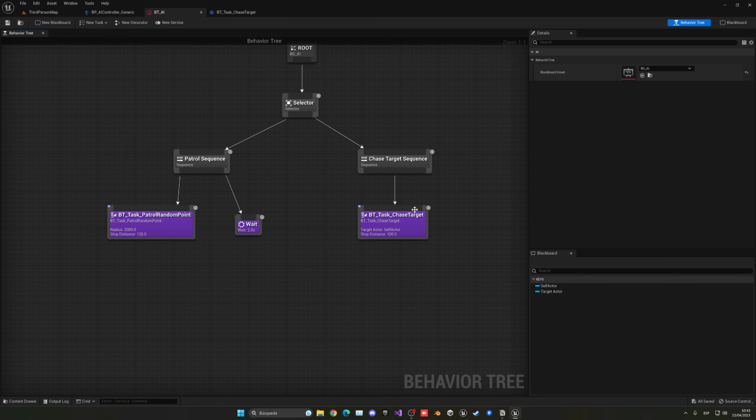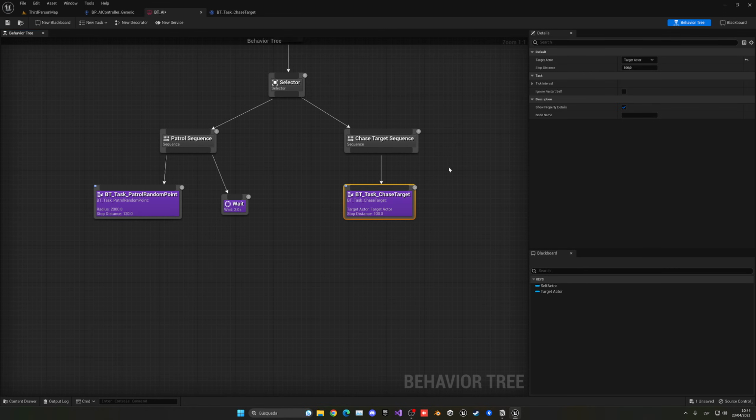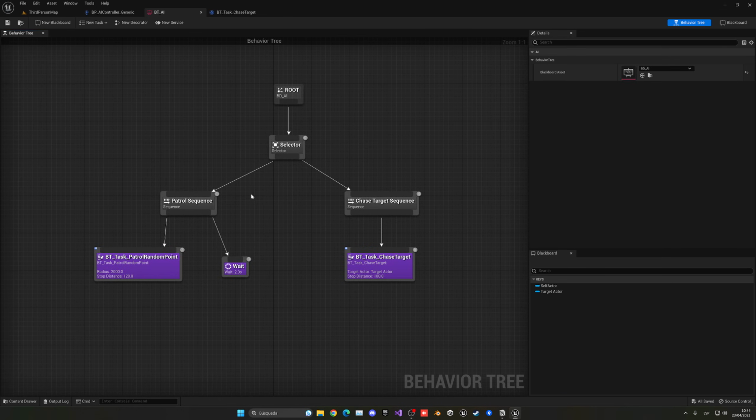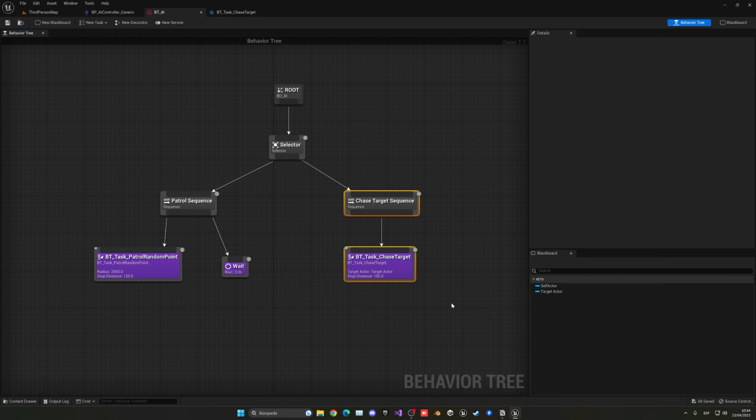Okay, so now it is time to start applying our variables. So let's go into the chase target task, and the variable target actor will be target actor. Very important. Okay, and the stop distance, we can just leave that. Basically, we're just selecting the variable that we created earlier, which we're filling from behind. So that should be it in terms of that. Of course, like I just mentioned, this has priority, so this will never happen.